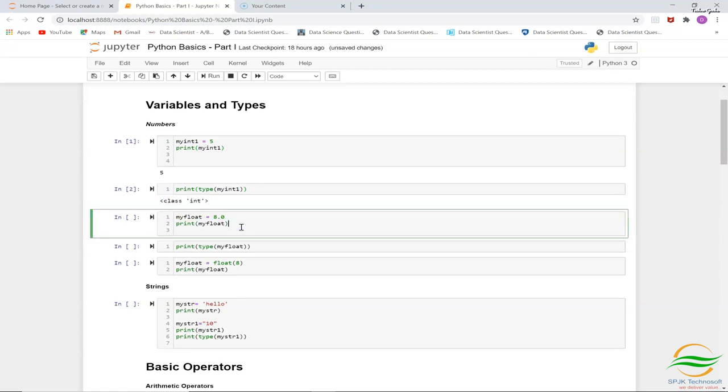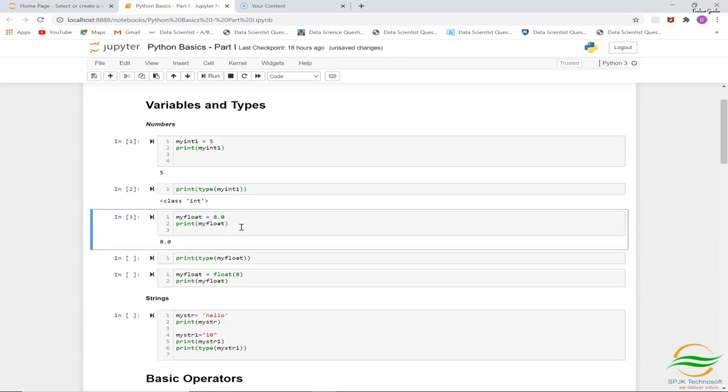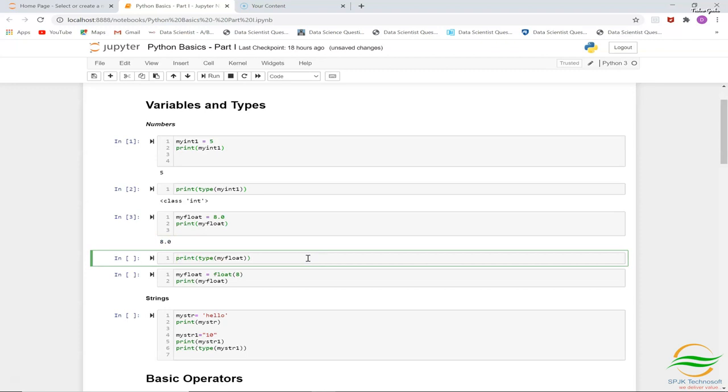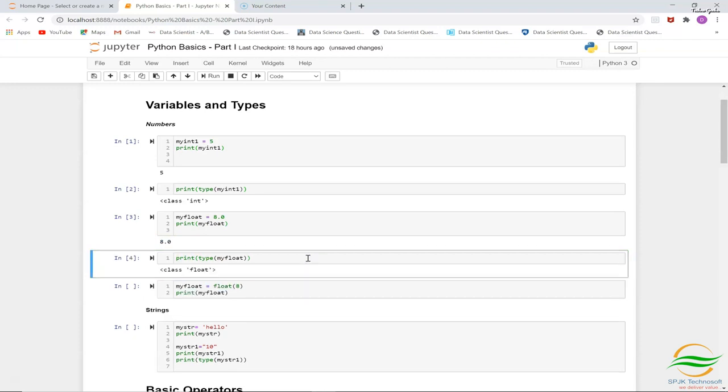I have created another variable where I have assigned a float value 8.0, and if I print this, it will give you the float value of 8. Just as we have seen for the integer, we can also check the type of the variable myfloat, and it is saying it belongs to the float class.